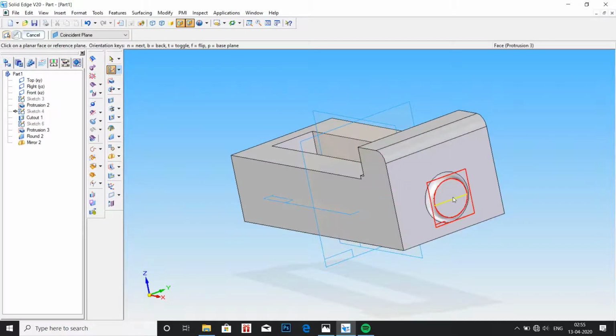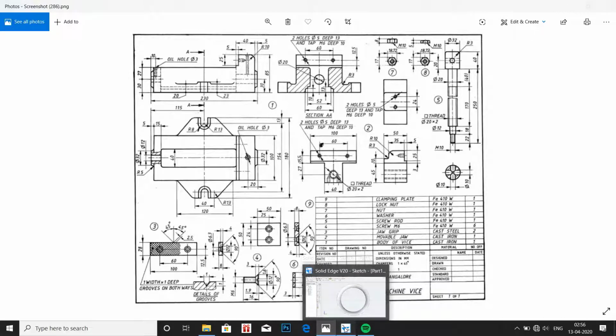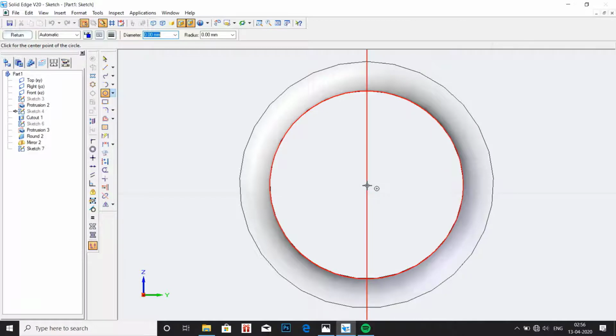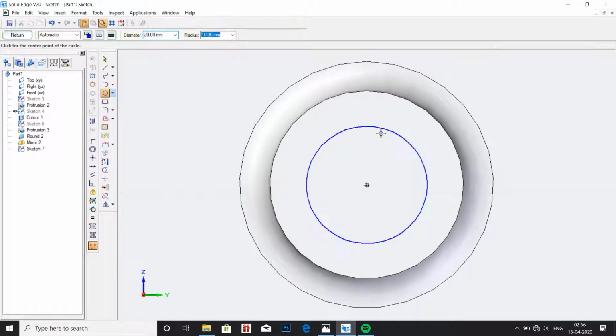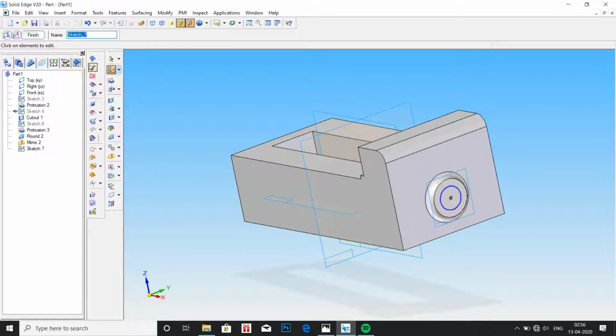Go to sketch and select this face, and here we have to draw a circle of diameter 20 mm in order to create a hole. So go to circle and draw a circle of diameter 20 mm. Find the center and here draw a circle of diameter 20 mm. Click on return, select cutout and just drag it.